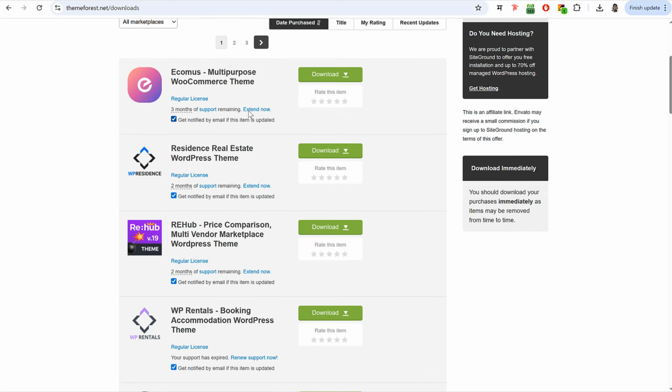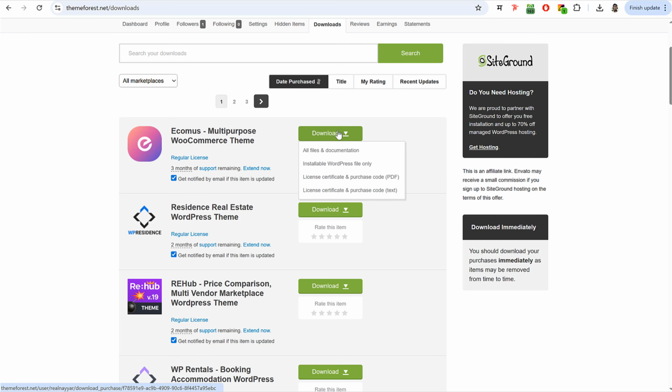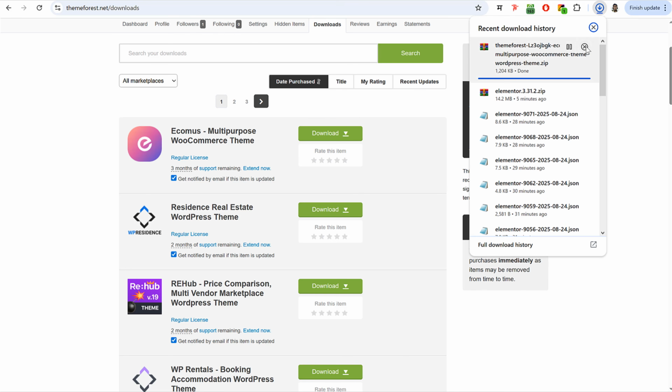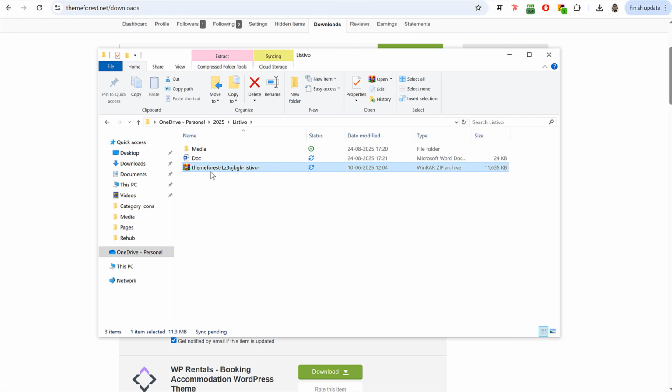Maybe let's say this is the Listivo theme. You can click on download and select the second option, not the first one, the second one, which says installable WordPress file only. Click on that and it will start downloading a new file. I already have this file, so I'll simply cancel this. And here, as you can see, this is how your file will look.